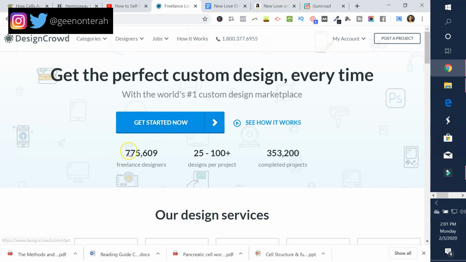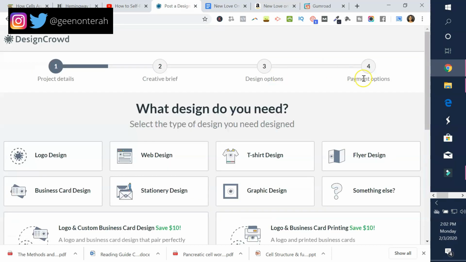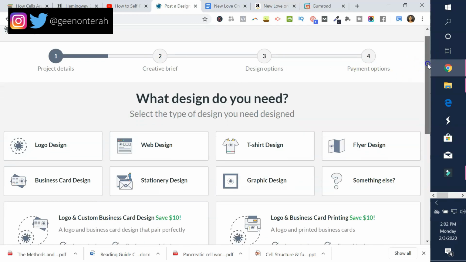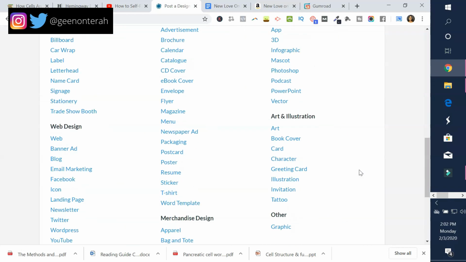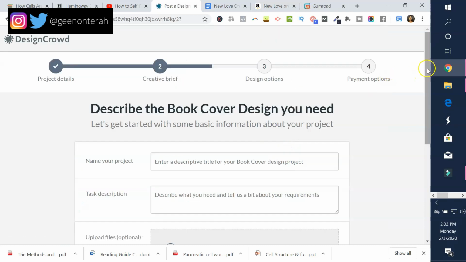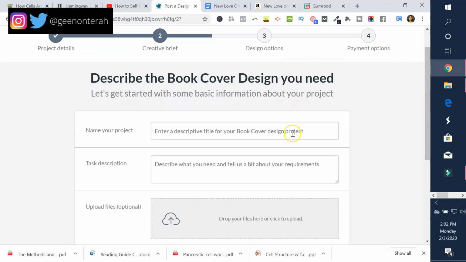And so to get started, you will of course hit this get started button. It'll ask you for details. In this case, we're looking for a book design, and so you click on that and then make sure you select the one that says book cover. We're under art and illustration.